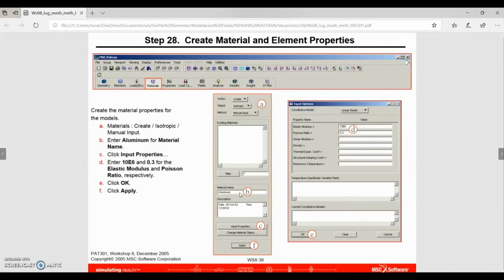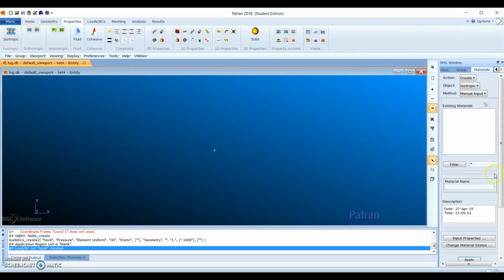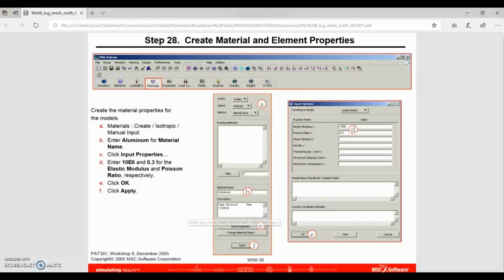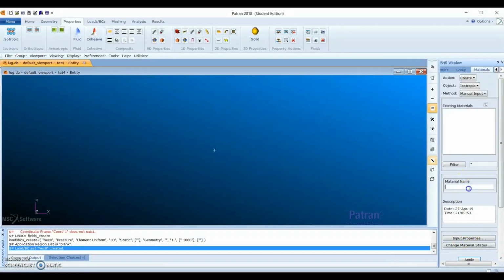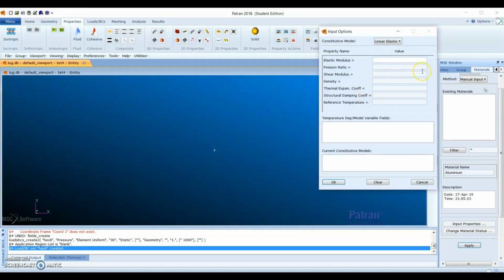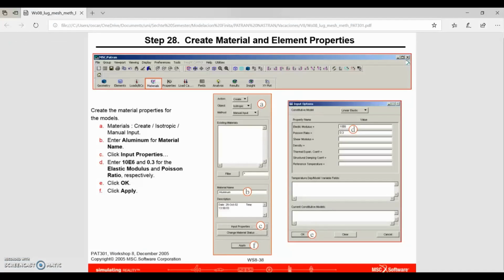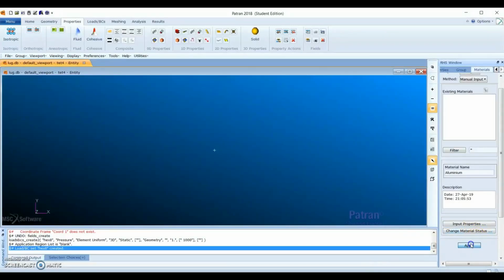Then you're going to create the material and element properties. You go under properties isotropic. The name of this material will be aluminium. Input properties. Elastic modulus will be 10 to the 6th. Poisson ratio 0.3. Okay. And apply.